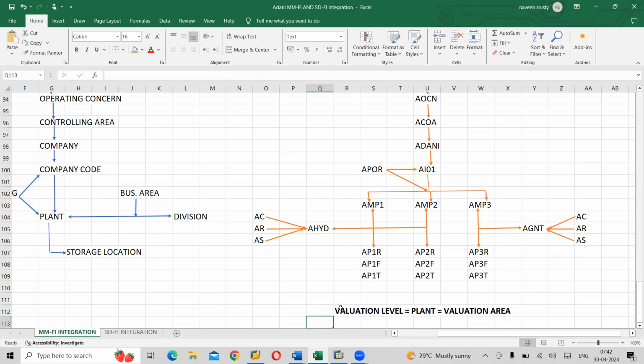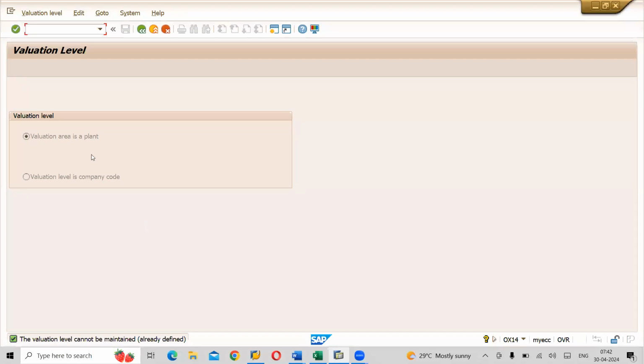Yes, madam. Here, a very important step. I'm stressing this again and again because I've already stressed it to people. By default, you need not do any changes. By default, the valuation area is a plant. So 99.9% of companies will go with valuation area as a plant. Okay, no changes we will do. So here it is clearly mentioned the valuation level cannot be maintained. Okay, already defined. Fine. Next step.